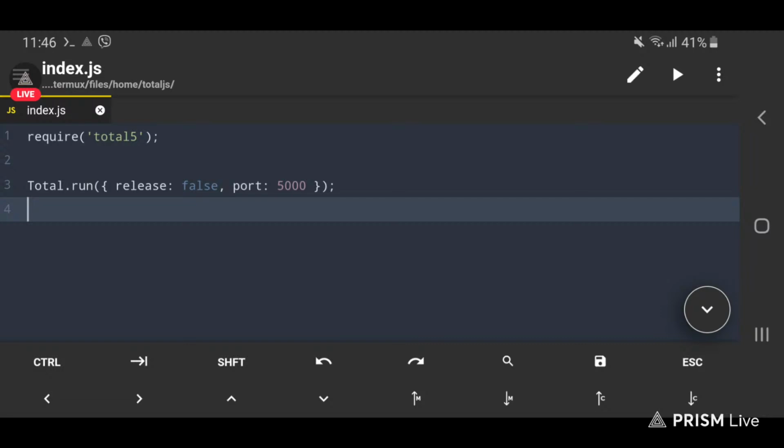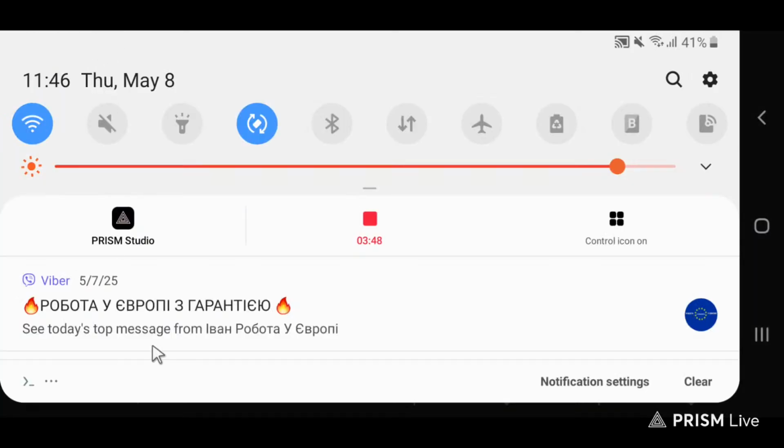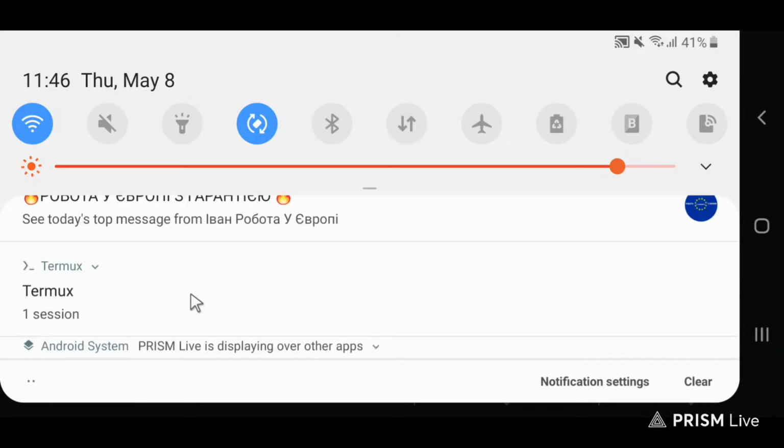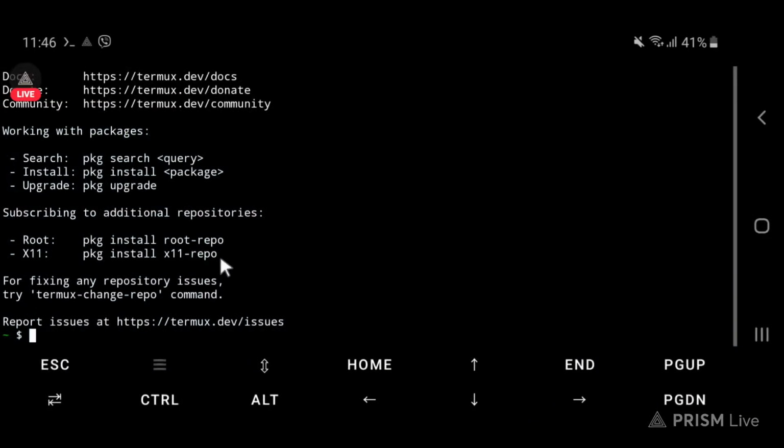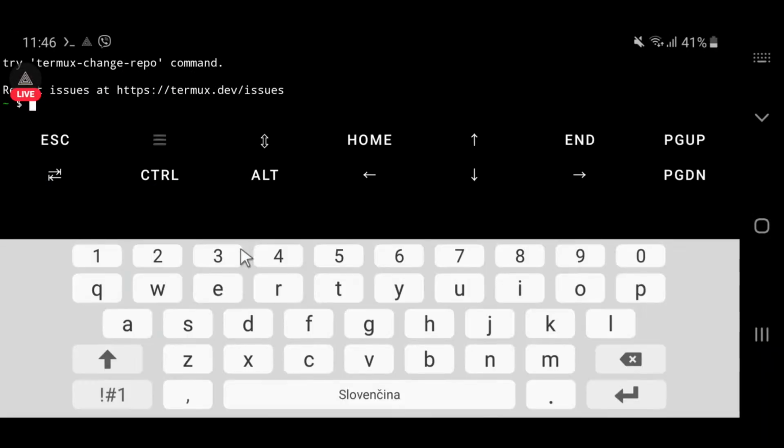You can see I have a code editor. I also have access to what we call a Termux terminal, in which I have the possibility to run some commands and install some dependencies for my project.